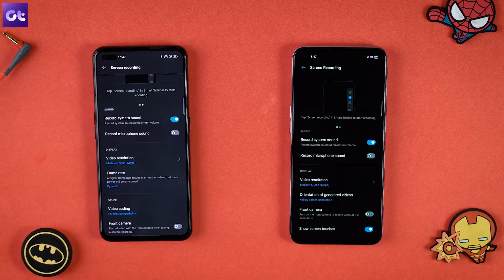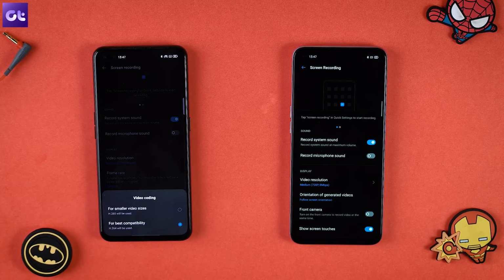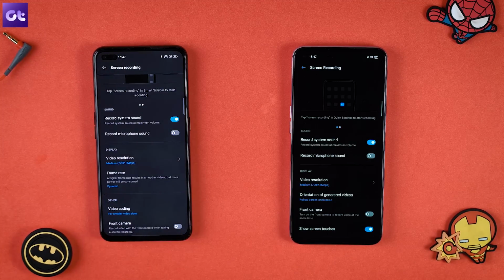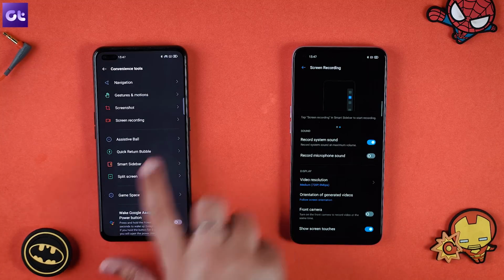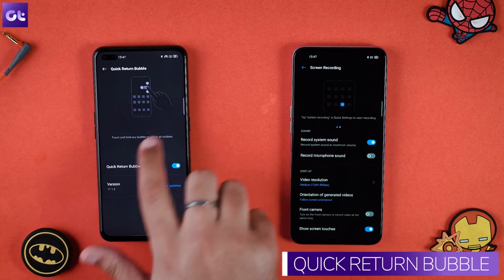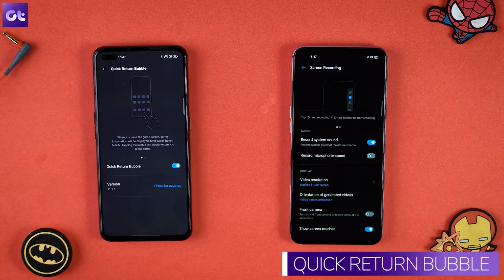Speaking of new features added to screen recording, there's also video coding. Similar to videos that you record by the camera, your screen recording can also be saved either in H.264 or H.265 based on whether you want to save in a smaller video size while maintaining the same level of quality. So the option to have H.265 screen recording is another great factor. Now coming back, we have the quick return bubble. This is a new feature that Realme has added, and what it does is that whenever you're inside a game, you can just leave the game screen and the game information will be displayed in the quick return bubble.